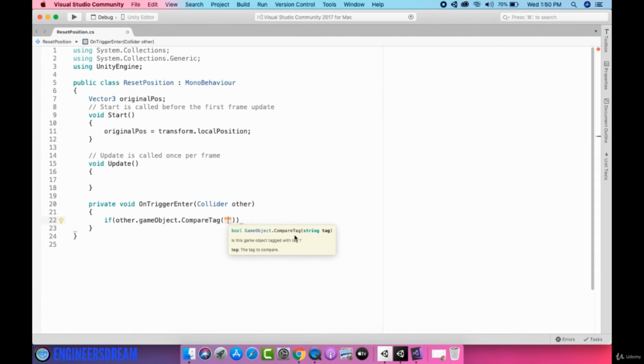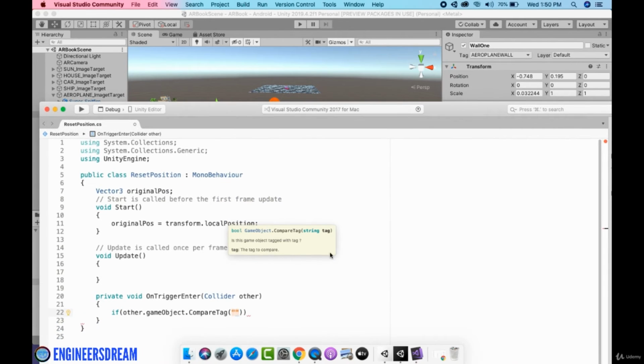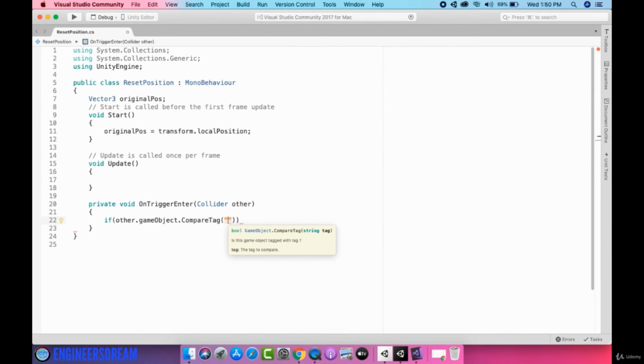Next, inside CompareTag, you have to write the exact string name of the tag. The tag which we have attached to wall 1 is AEROPLANE WALL. So inside these double quotes, I'll write down the exact name, which is AEROPLANE WALL. And since the alphabets of the tag are in capital, that's why I'll write AEROPLANE WALL in capital.